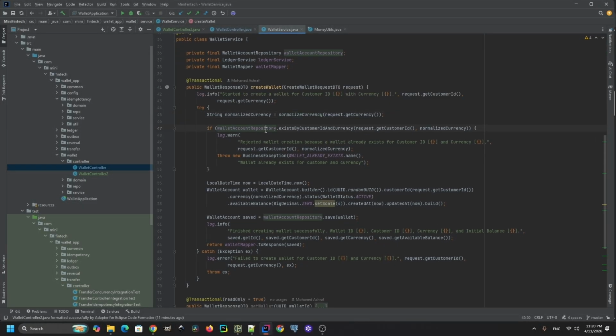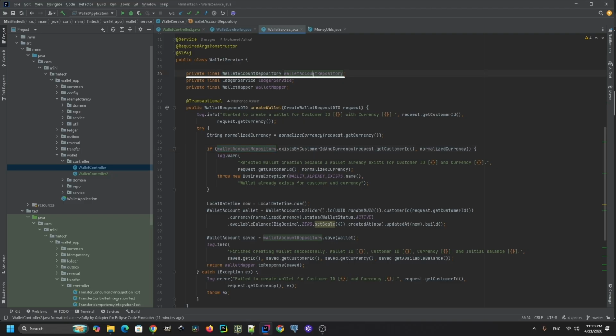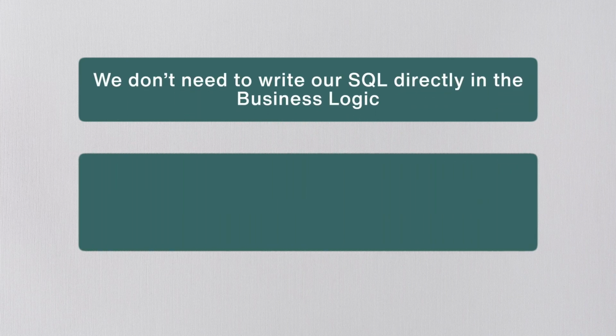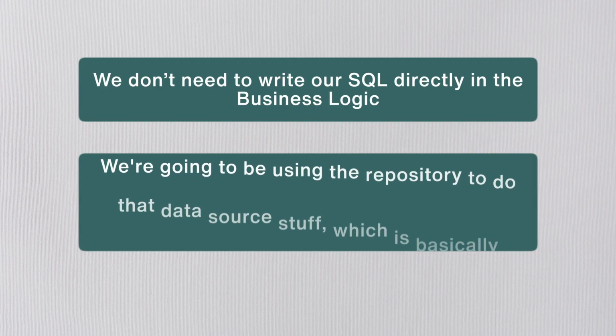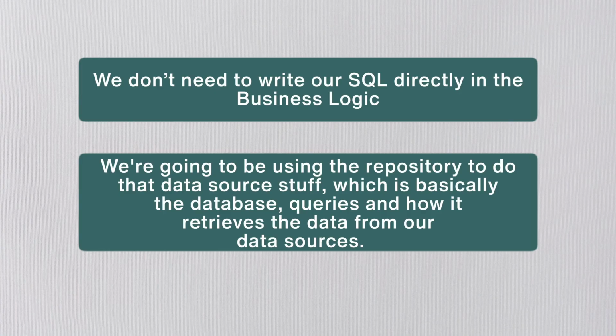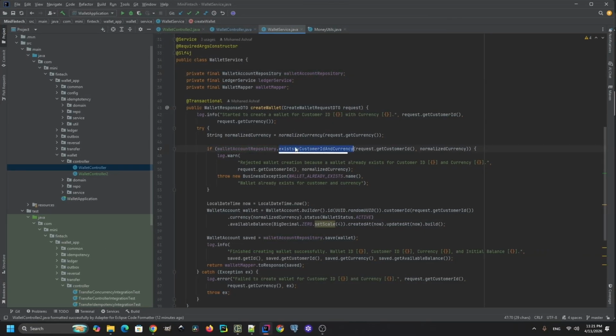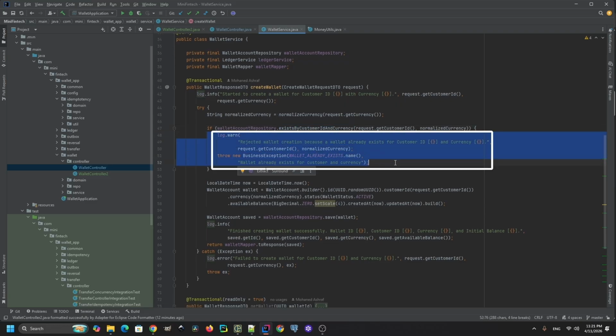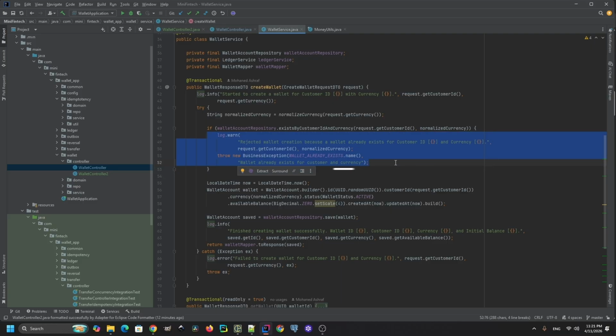And we're also going to be using the repository. The repository, as we have mentioned, is going to be accessing the data source. We don't really need to write our SQL directly in the business logic. We're going to be using the repository to do the data source work, which is basically the database queries and how it retrieves the data from our data sources. So here we'll just check if this user exists or not. If it doesn't exist, great. If it exists, then we're going to be throwing some kind of problem error here.